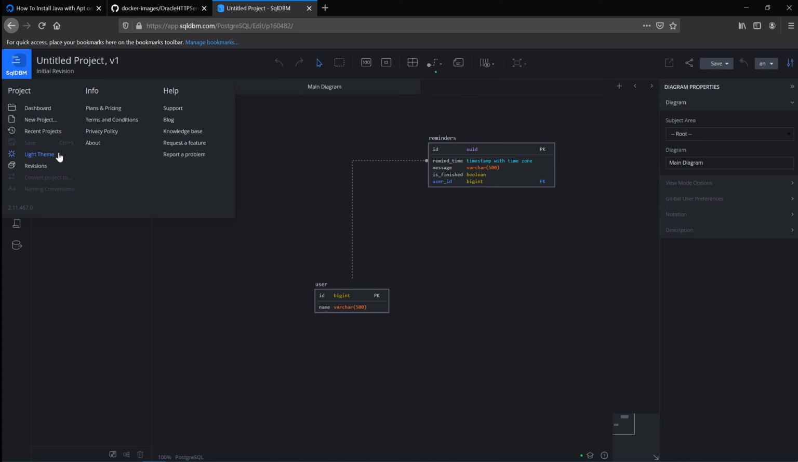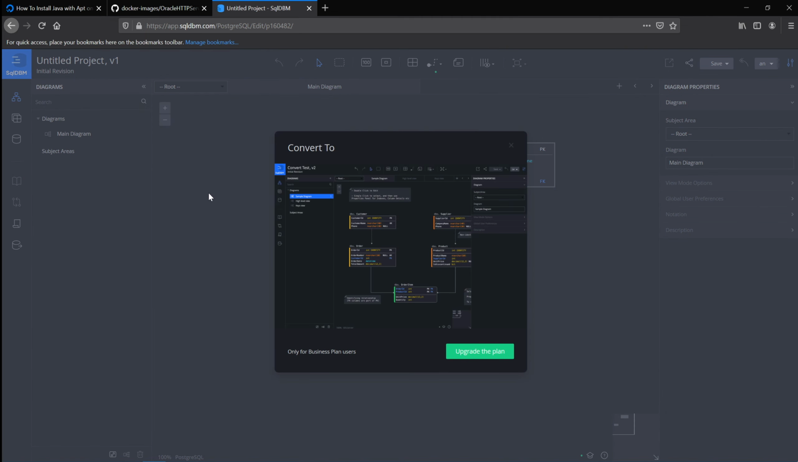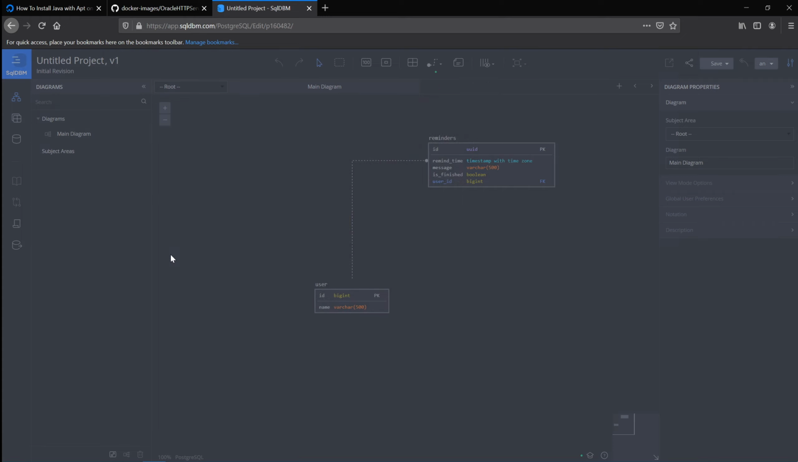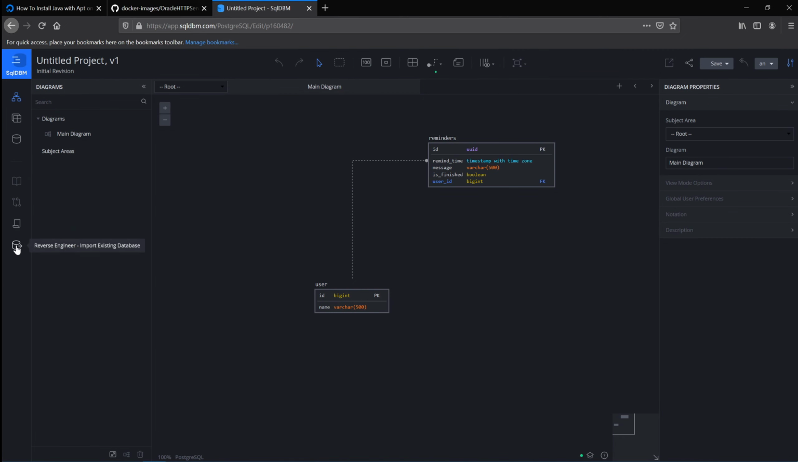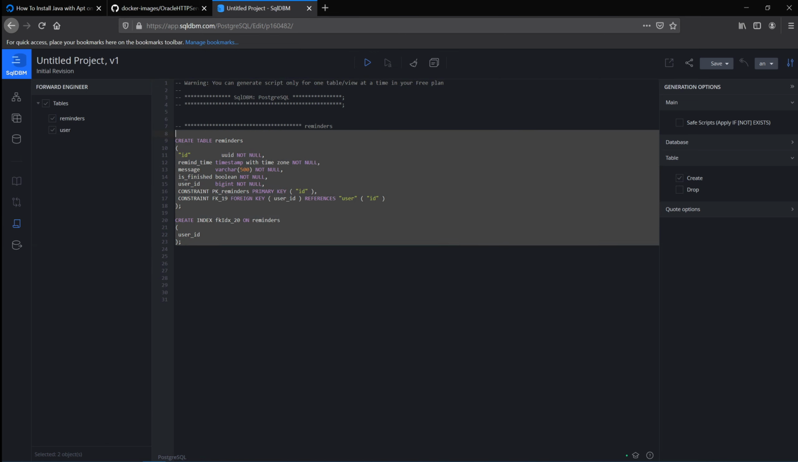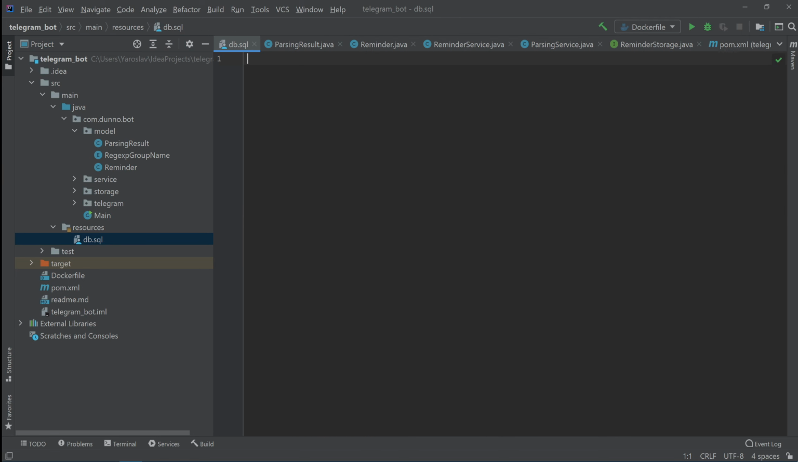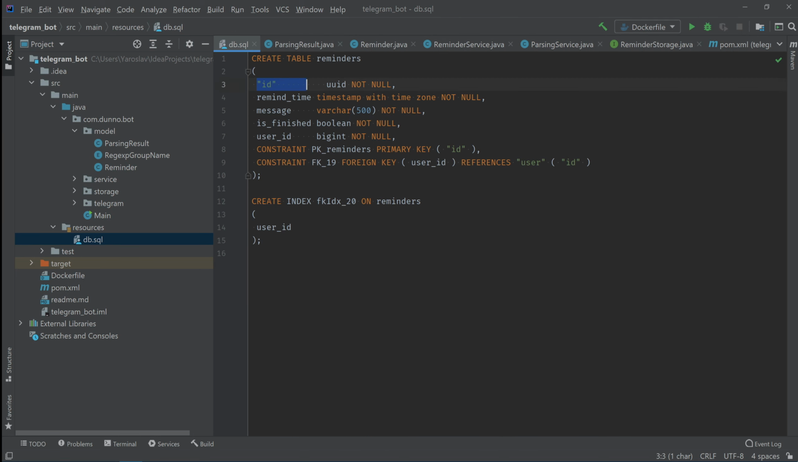Main menu. Yeah, Forward Engineer. That's the name of the button. And it creates for us a pretty solid script. So it basically just describes everything we have here.